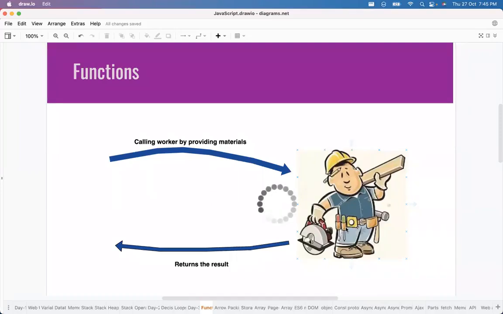A function won't execute by itself automatically, just like a carpenter won't make a chair for you without your order. He is waiting for someone's order. If someone asks him to make a chair, then only he will work for them. And once the making of the chair is completed, he can return the result, which in this case is the chair, to the person who asked him to make it. So here it is the function.